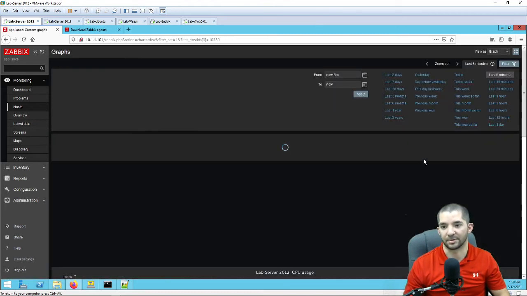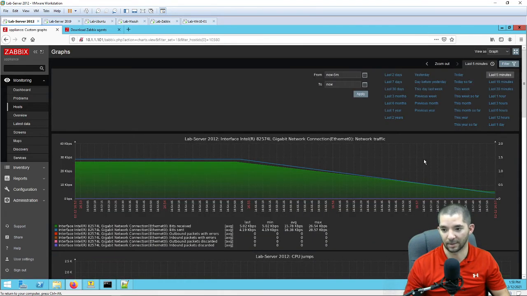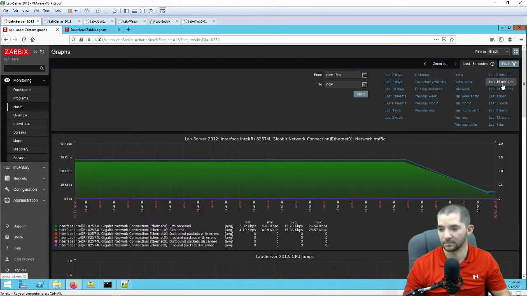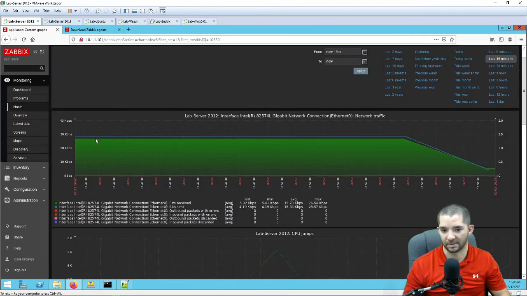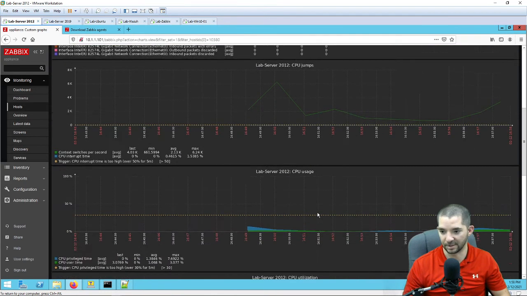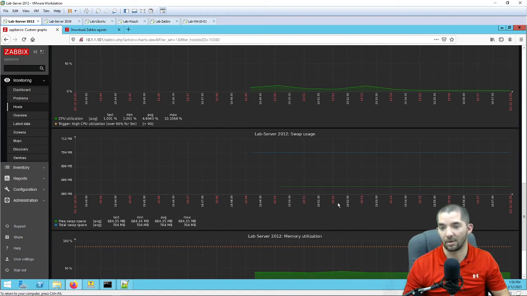And depending on what templates you use, you might get different graphics that you can look at. So this is again the lab server. So see that network traffic finally kicked in. I'm going to look at it over the last 15 minutes. So you can see right here that it was up pretty high and then it dipped back down. And you can see the CPU jump, CPU usage. All this is great stuff for looking at things centrally. And in a moment, I'll show you the map that you can do.